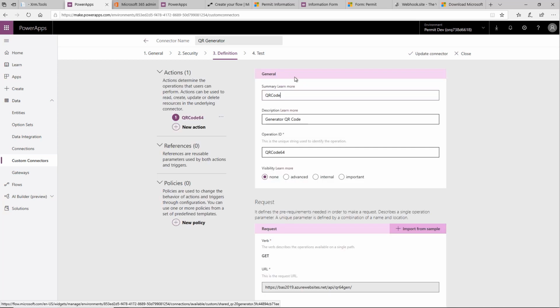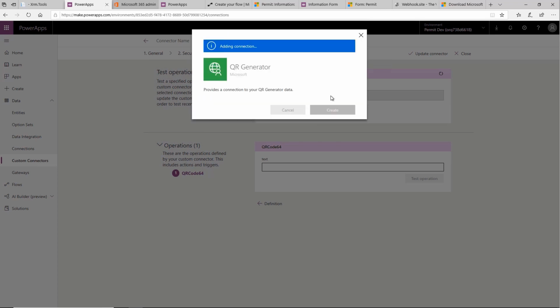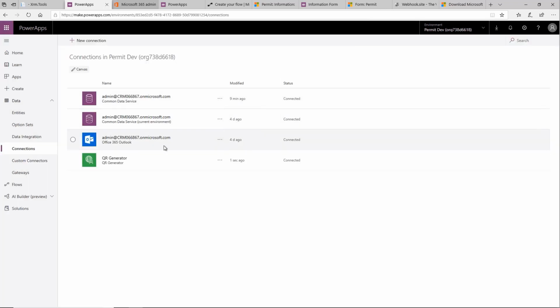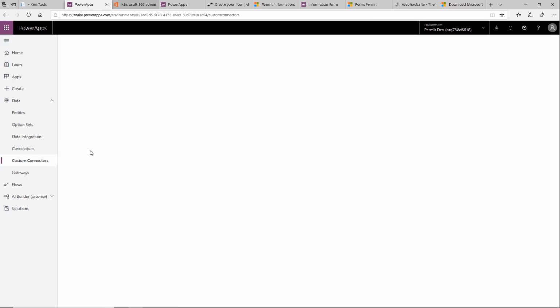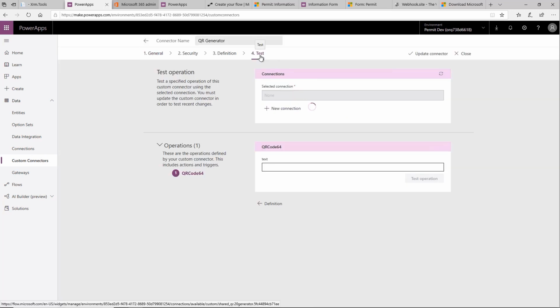Now our connector's been created. It's time for us to test it. We can do that all within the portal here. We'll go ahead and click new connection. This creates an instance of the connector with our account. Go back into custom connectors, edit our connector, go back to tests. We now have our instance configured, and we can now go ahead and test our connection.